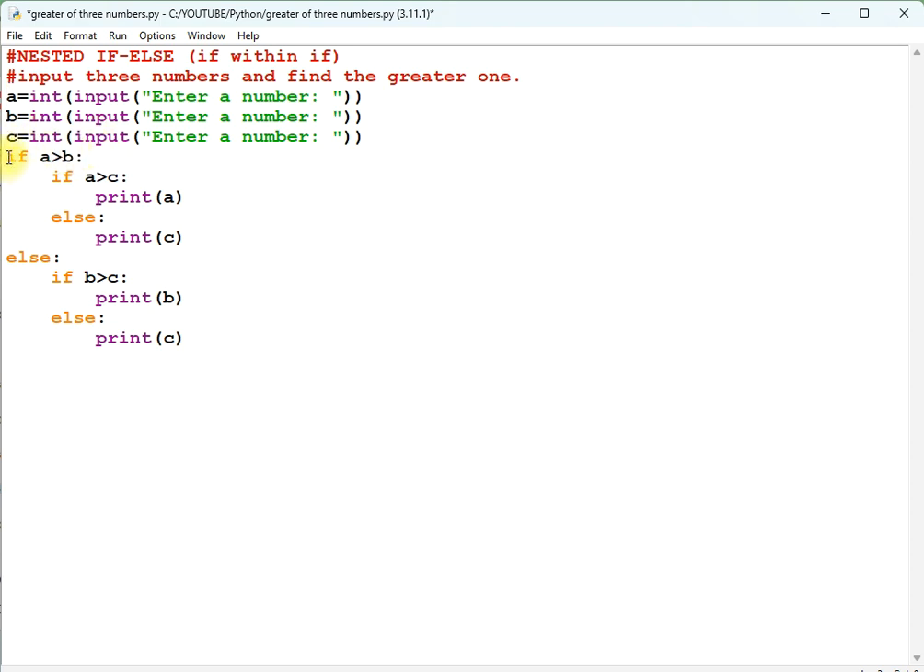Now let's start the nested formation of if. First we check whether A is greater than B or not. If yes, then it enters the second if. Here A is checked against C. If it is greater, then print A, else print C.